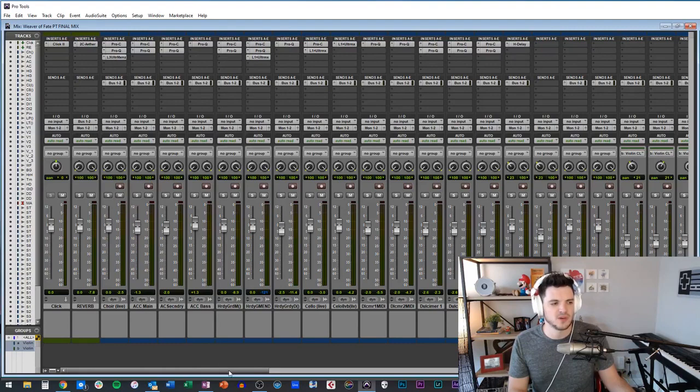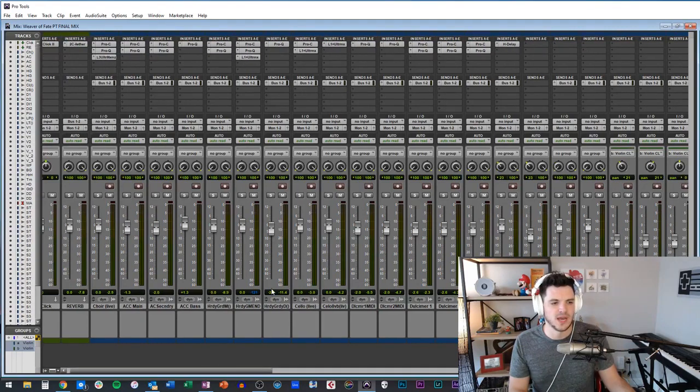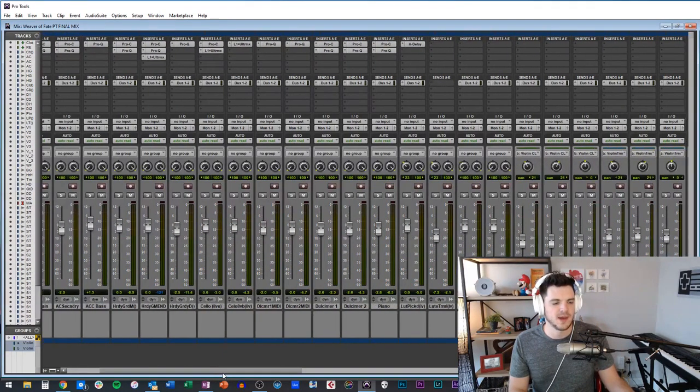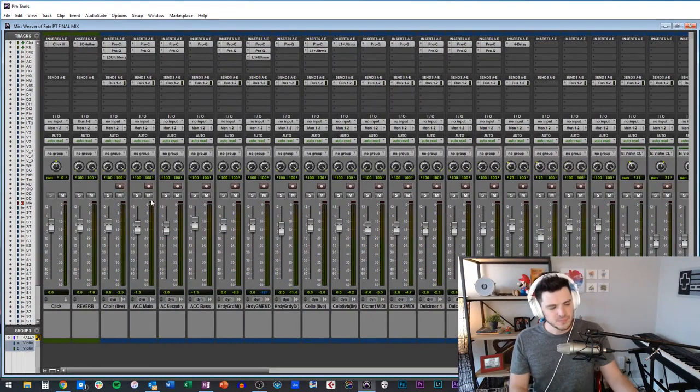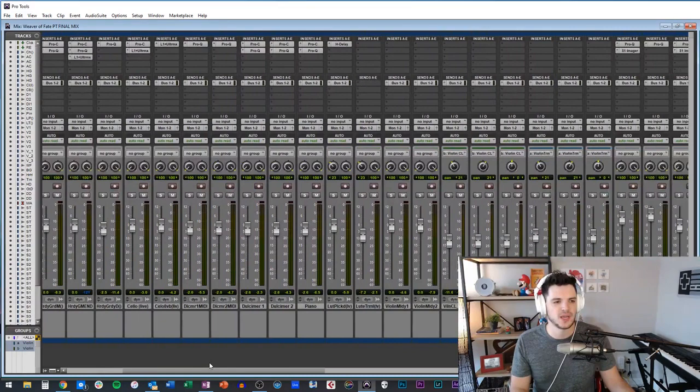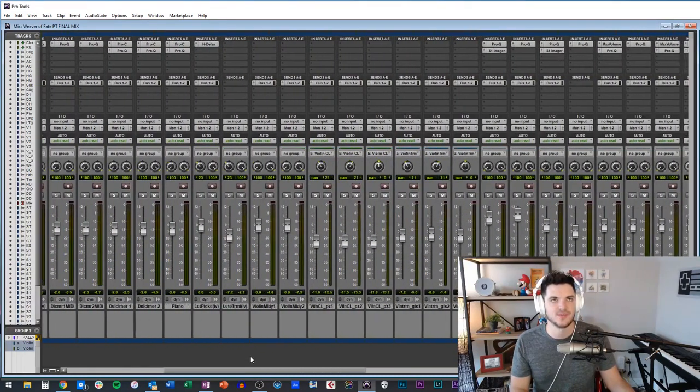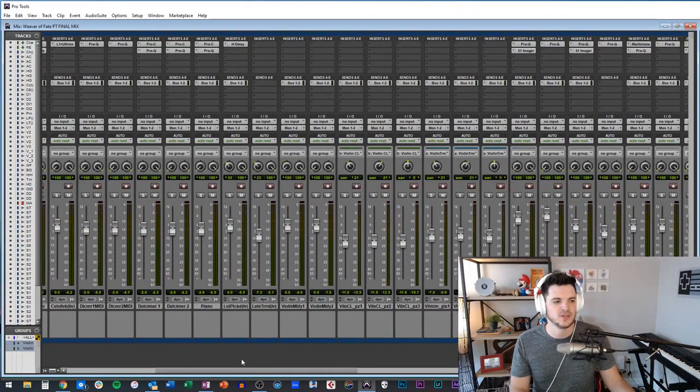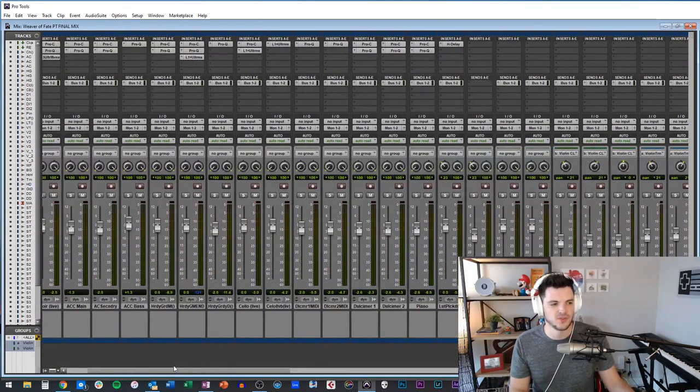And I try to be as organized as possible. I like to either go in alphabetical order or maybe by instrument type. And the most important thing for me to start a mix is to try and just get a basic level set. So for example, I knew that my hurdy-gurdy is a very, very loud instrument. So if I were to solo just that bit, you'll know what I'm talking about.